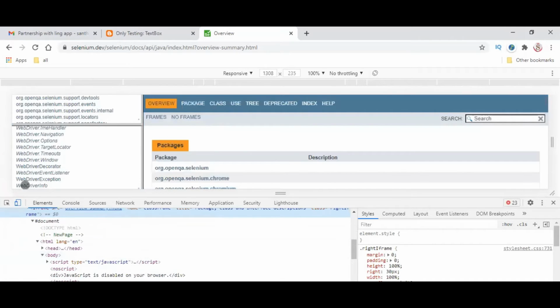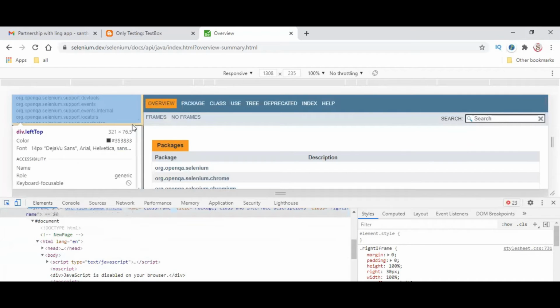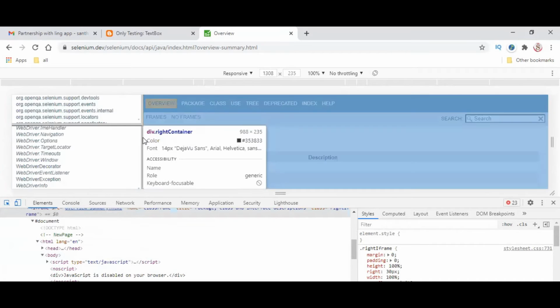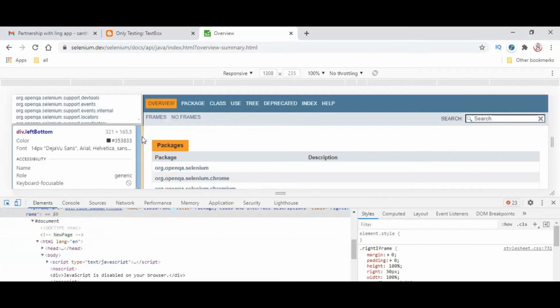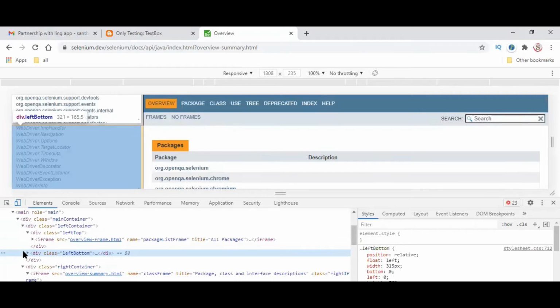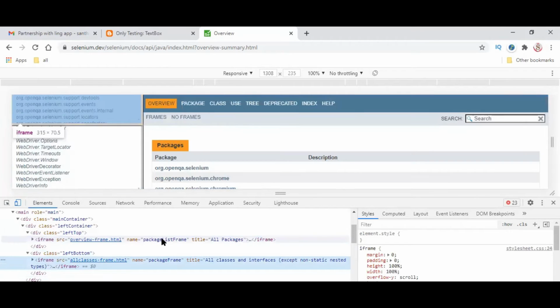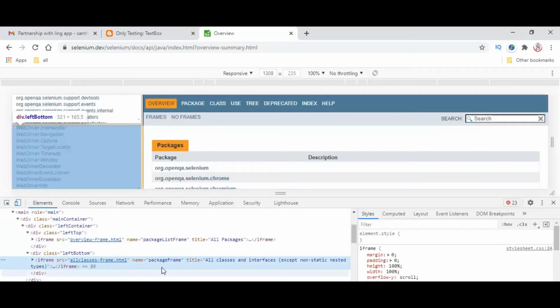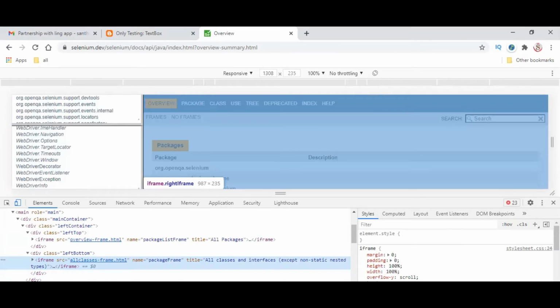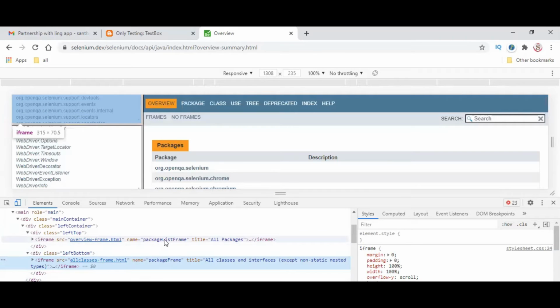And what is the name of this one? We are going to identify this, but we need to exactly select the frame, then only you will be able to get the name. See, this is another one, packageFrame. So we have three frames: one is packageListFrame, another is packageFrame, and the third is classFrame. Okay, we have three frame names. This is the way we get the frame names.